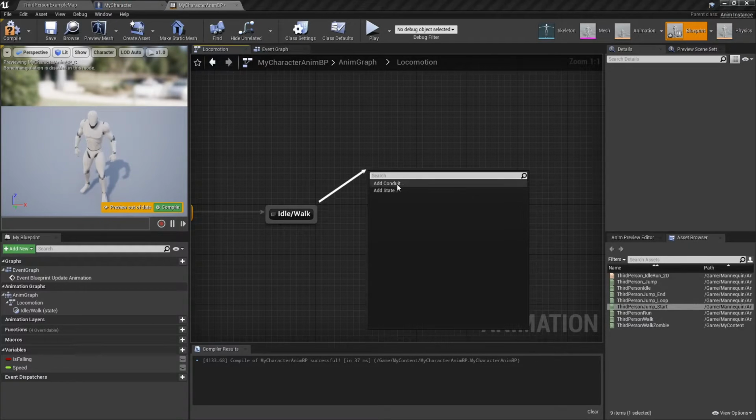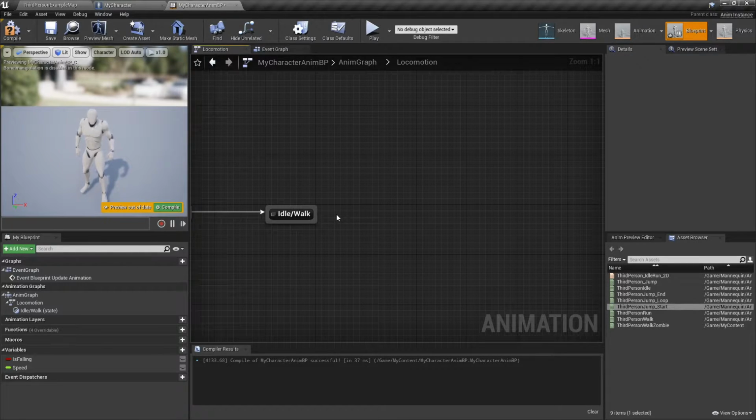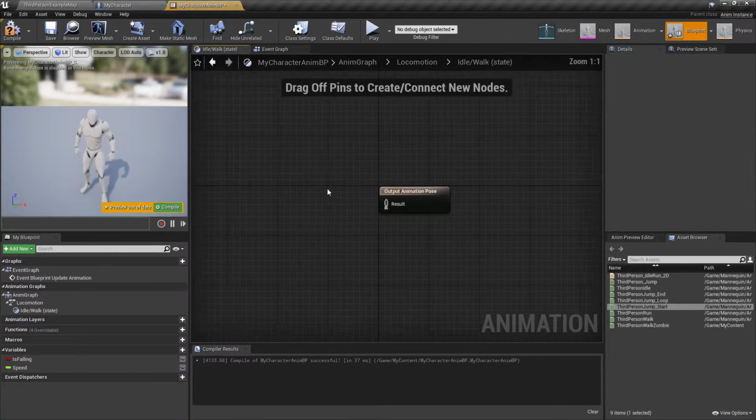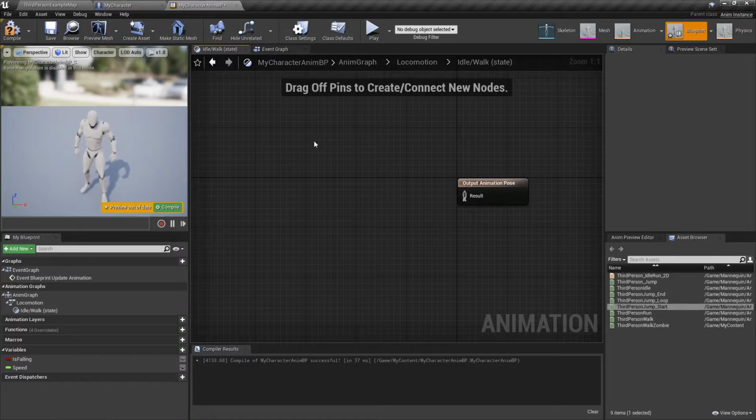You also have access to conduits. We're not going to cover those, but that helps you get animations through certain areas. For now, we just need to have different states: idling, walking, jumping. Inside of our idle walk, if we open it up, it should look familiar. It wants to know what should our output pose be.